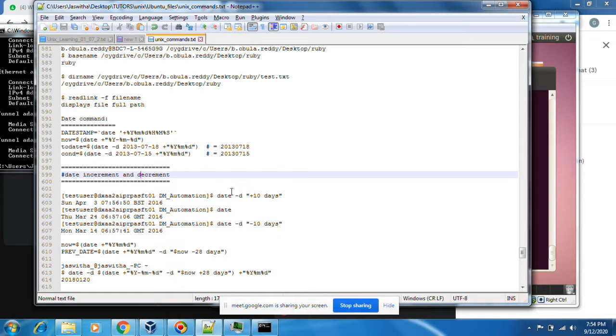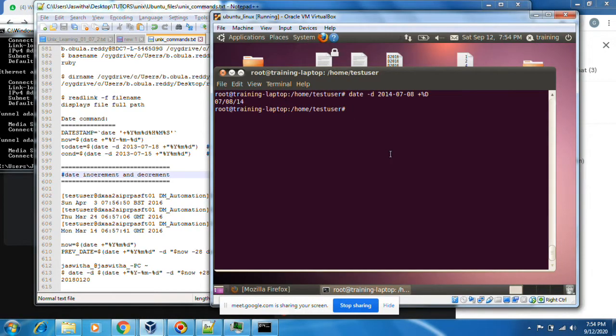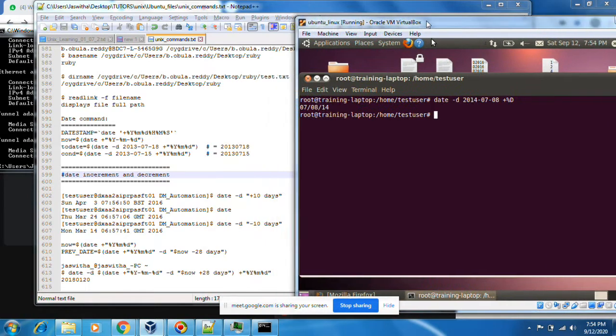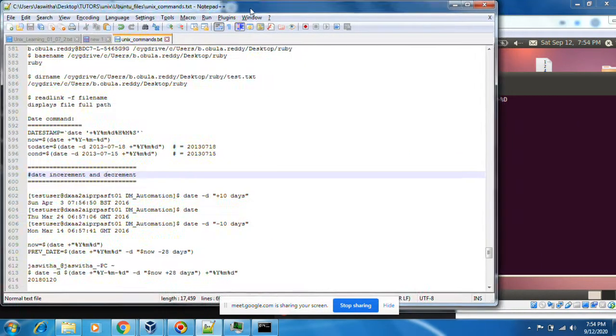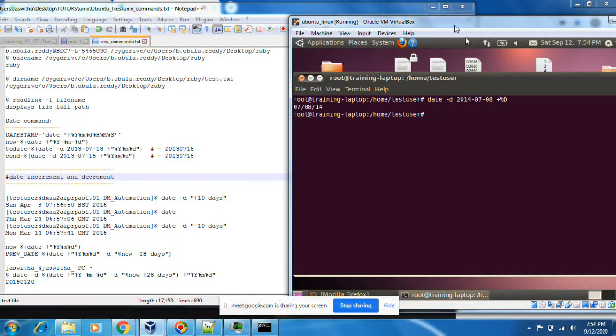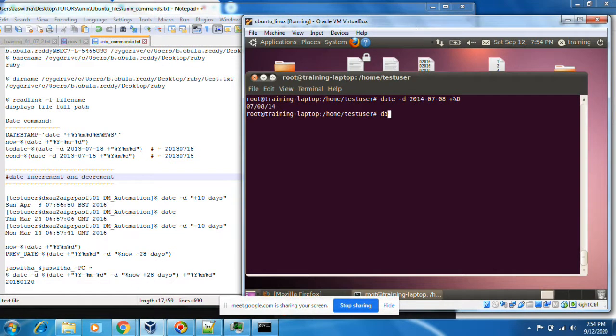Now we'll see date increment. What is the date of the next 10 days? I want to see the date increment. date -d plus 10 days. After 10 days, what is the date? September 22. Now it is September 12, so the next 10 days will be September 22.